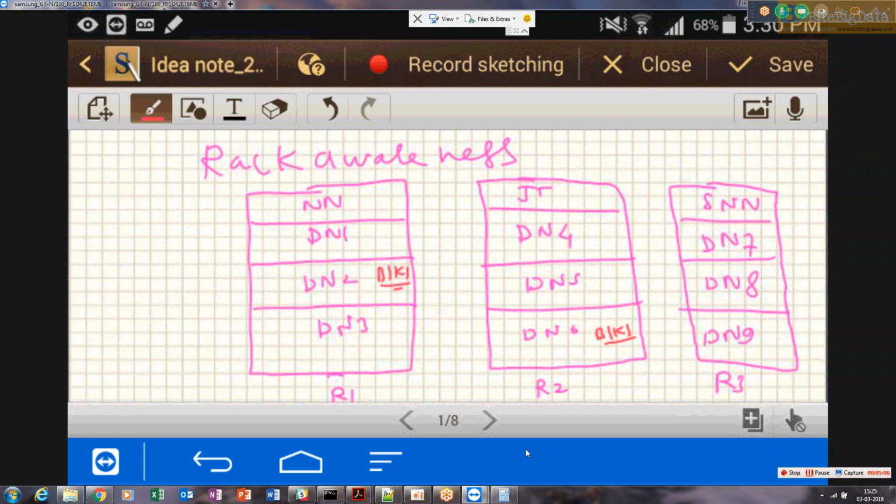To make it more fault tolerant, the third copy should go to rack 3. But in most production setups we have only two racks, rack 1 and rack 2. So the third copy should come in either rack 1 or rack 2, but not on the same data node. I will say it should come over here, blk1. So this is what is called rack awareness.